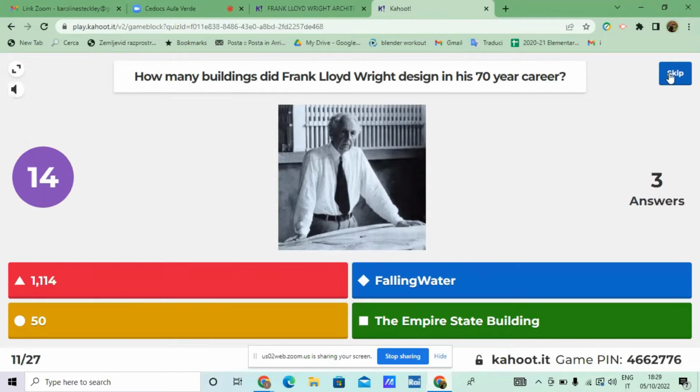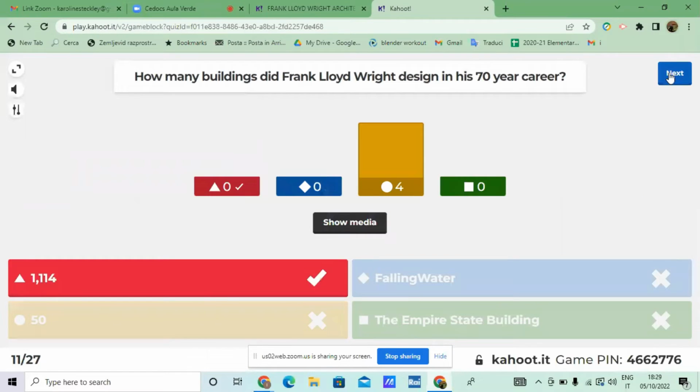How many buildings did he design in 70 years? He actually designed 1,114 buildings. About 550 of them were built. So not all of them became buildings, but on paper, the designs still exist for 1,114 buildings. So he was a very prolific architect.